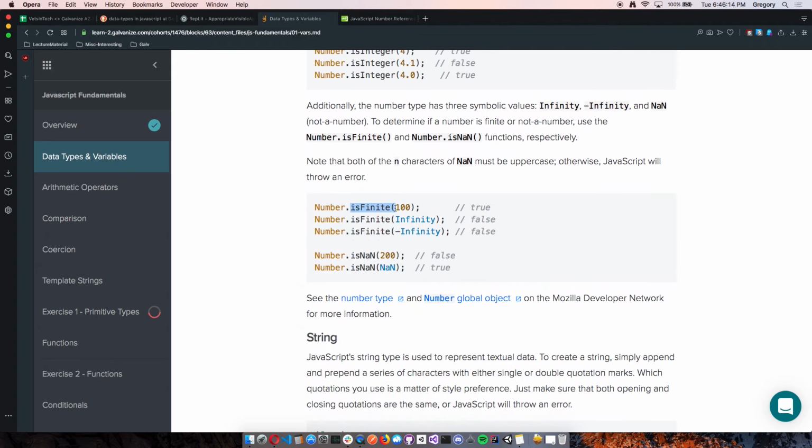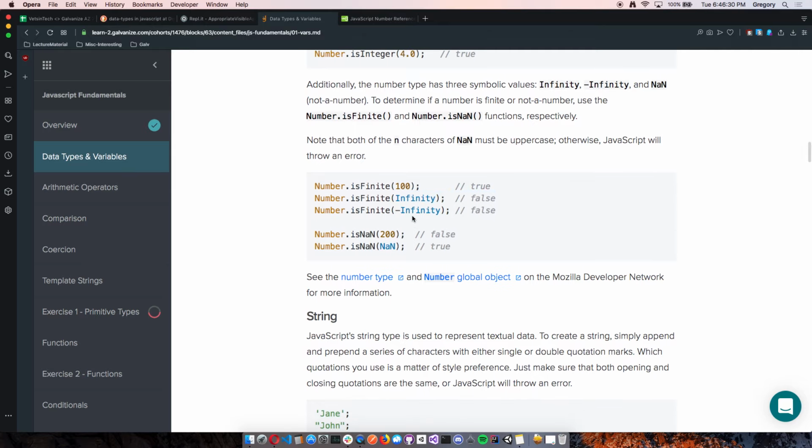We have another method coming off of it. Is 100 infinite? It's not. We have this keyword Infinity that we can use. So obviously it just represents an infinite loop that will continue forever. Infinity is not finite. There you go.